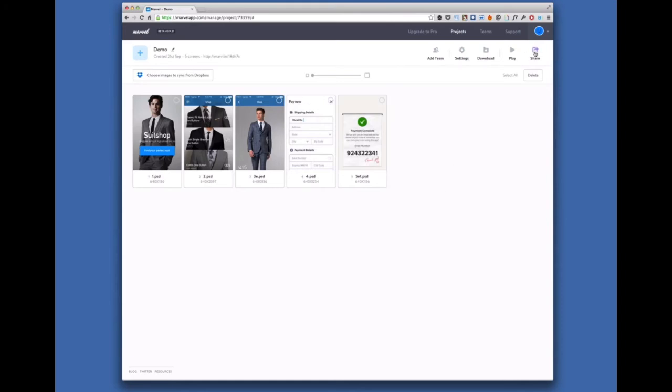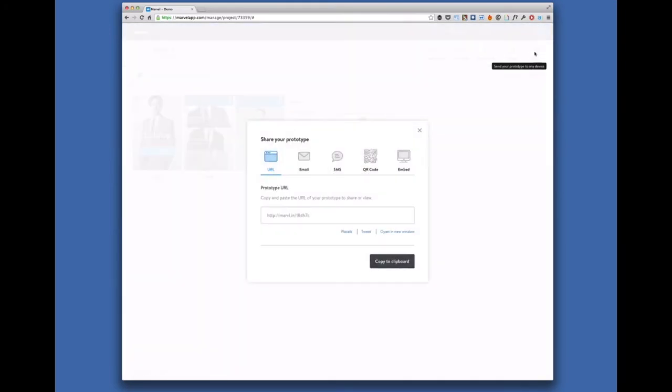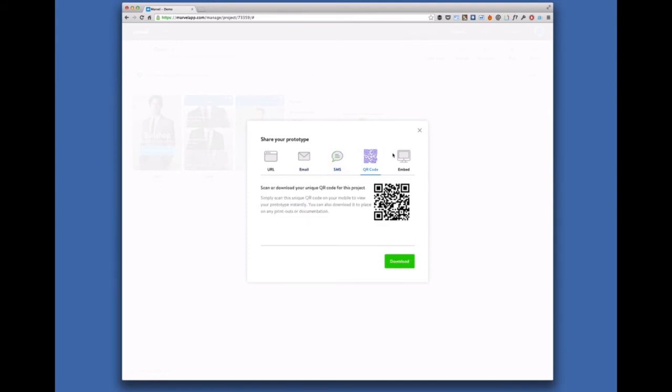So when you're ready, you can share it to any device directly from the app. All Marvel prototypes are hosted on a unique URL, and you can view that in any mobile device, any tablet, any browser. You can send it from the app via email, SMS, or use a QR code. You can even embed it in your own website or your blog.